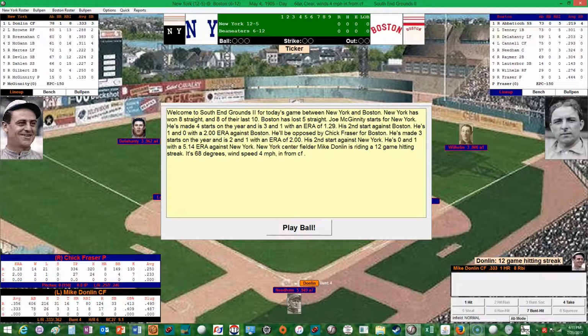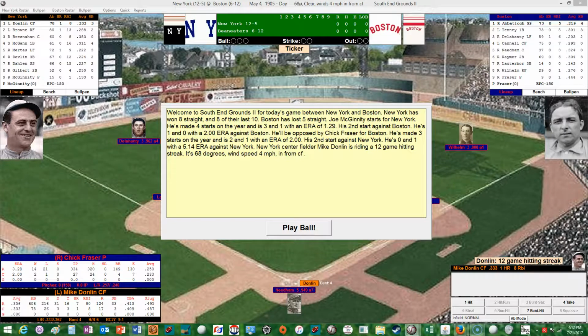So let's give you the lineup for the rest of the New York Giants. Mike Donlin, center fielder, will bat first. Batting second will be George Browne, the right fielder. Behind the plate, the Hall of Famer Roger Bresnahan, batting third. Batting cleanup will be Dan McGann, first baseman. The left fielder Sam Mertes will bat fifth. Art Devlin is the third baseman, and he'll bat sixth. Bill Dahlen, the shortstop, will bat seventh. Second baseman Billy Gilbert will bat eighth, and on the mound, batting ninth, will be Joe McGinnity.